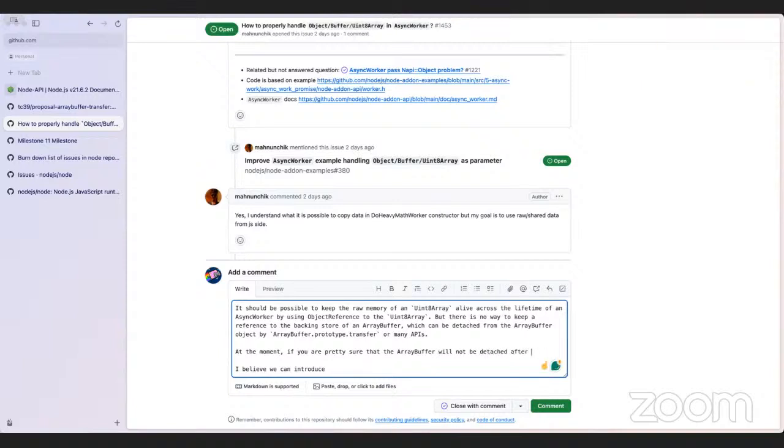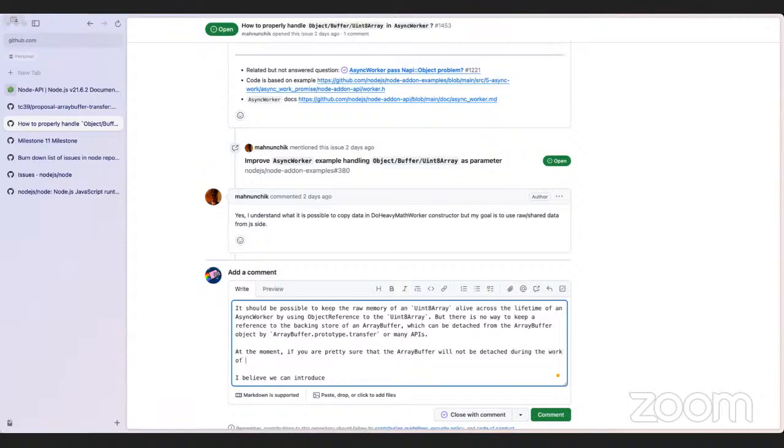After, during the work of the async worker, it checks the whole array buffer, which would be efficient. Not API such as API transfer.